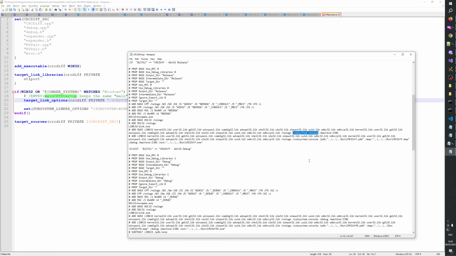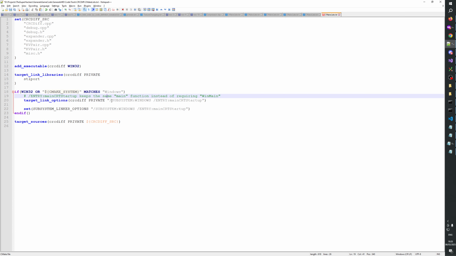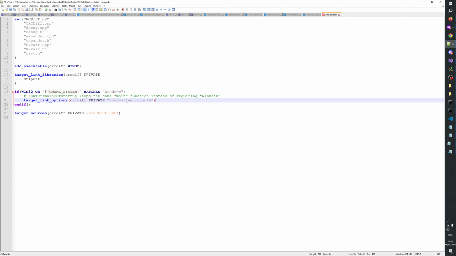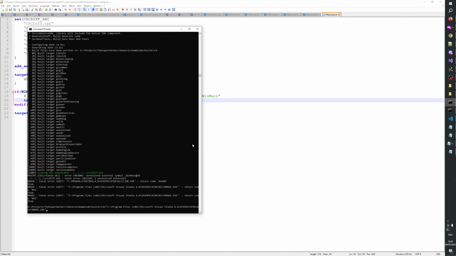Let's open the DSP. No, it looks like we just need this here. Let's do it also in lowercase. Let's remove this one here. Maybe it's not necessary. Let's remove this. Keeps the same main. Let's see if that is necessary. Let's see if crcdiff compiles now.